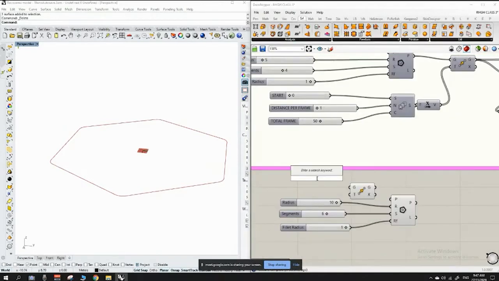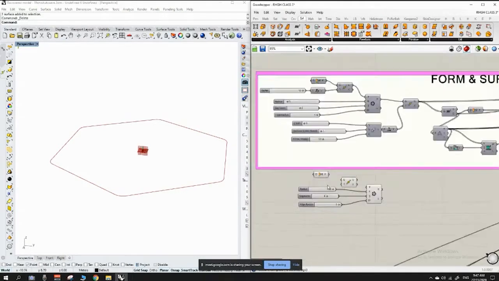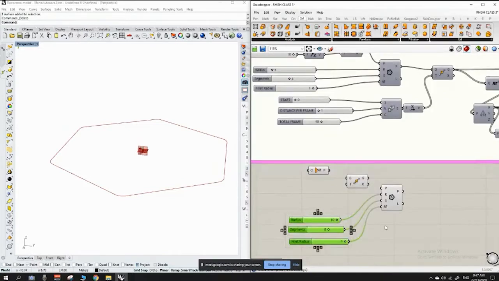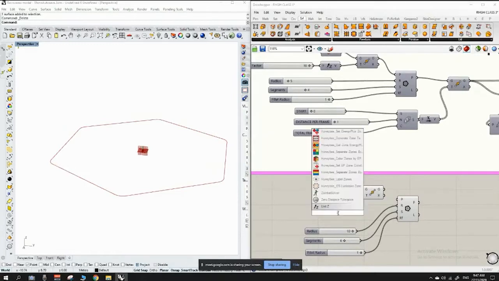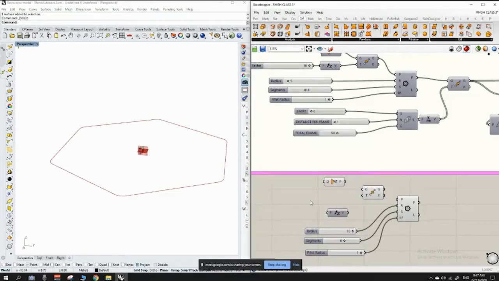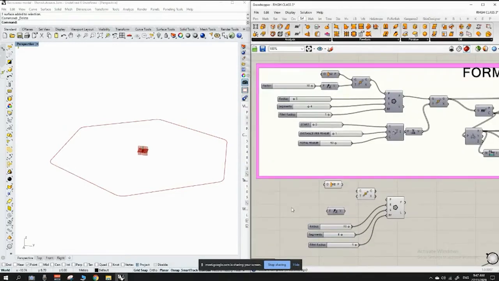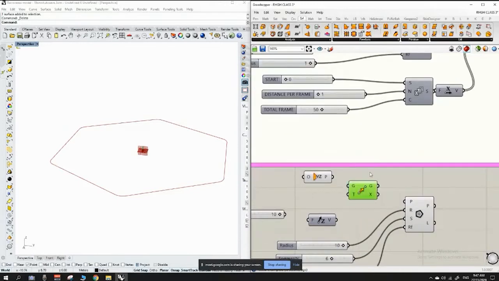And then again, double click, tekan YZ, and then select YZ plane. Okay, and then double click on the workspace, tekan Z, and then select unit Z. And then double click again, and then just tekan 10. Okay, sekarang kita akan change the plane.